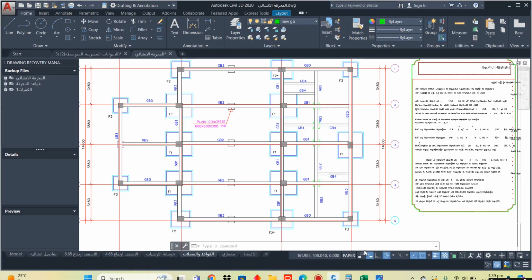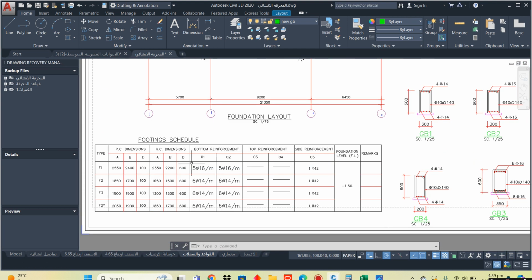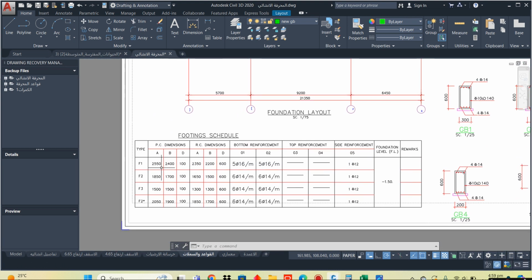I am telling it in a very easy way, because this video is for beginners and for mid-level as well, so everyone will get to know what's being done. Let's move to F1. So we will see the F1 PCC dimensions. These dimensions are given in millimeter. We have to convert them into meters.